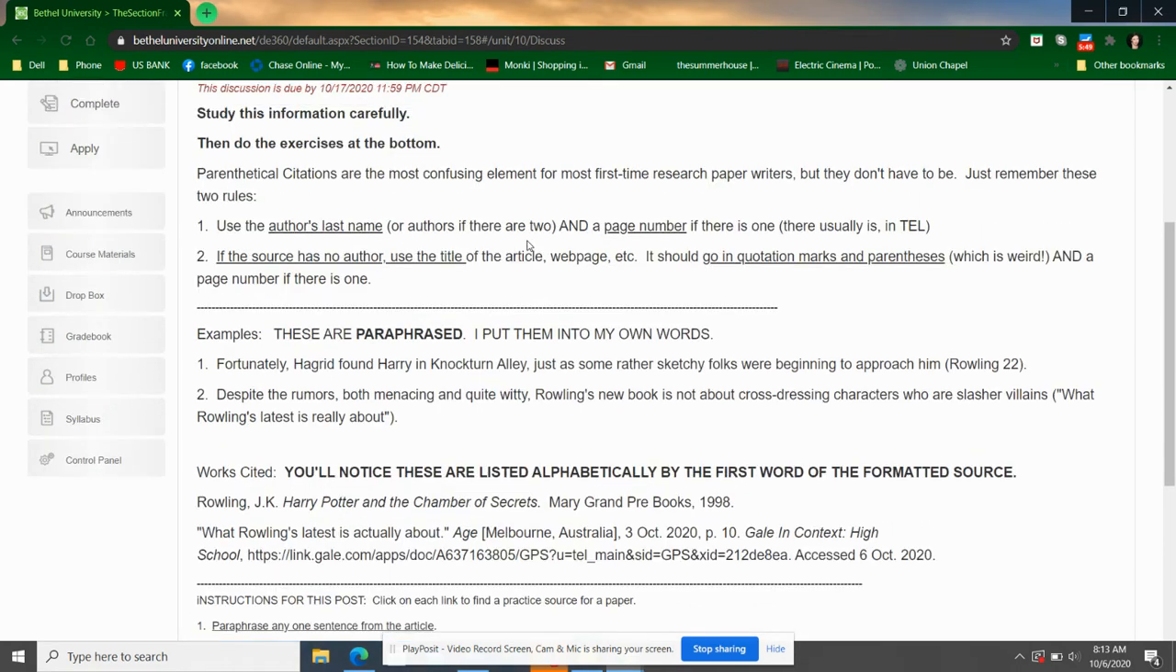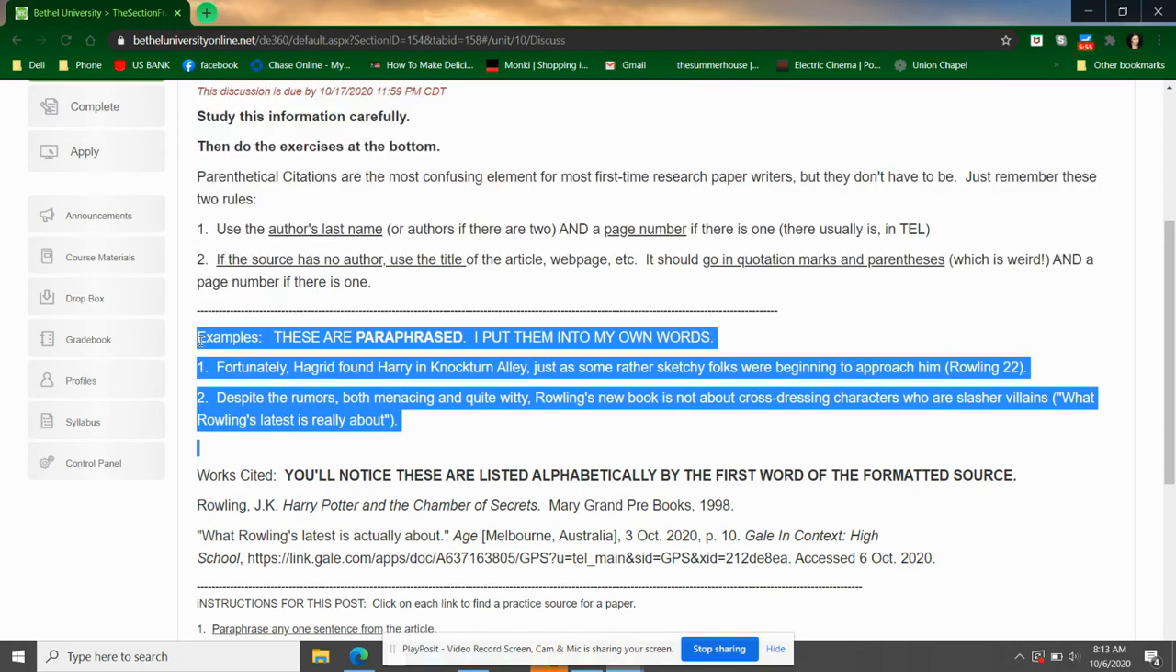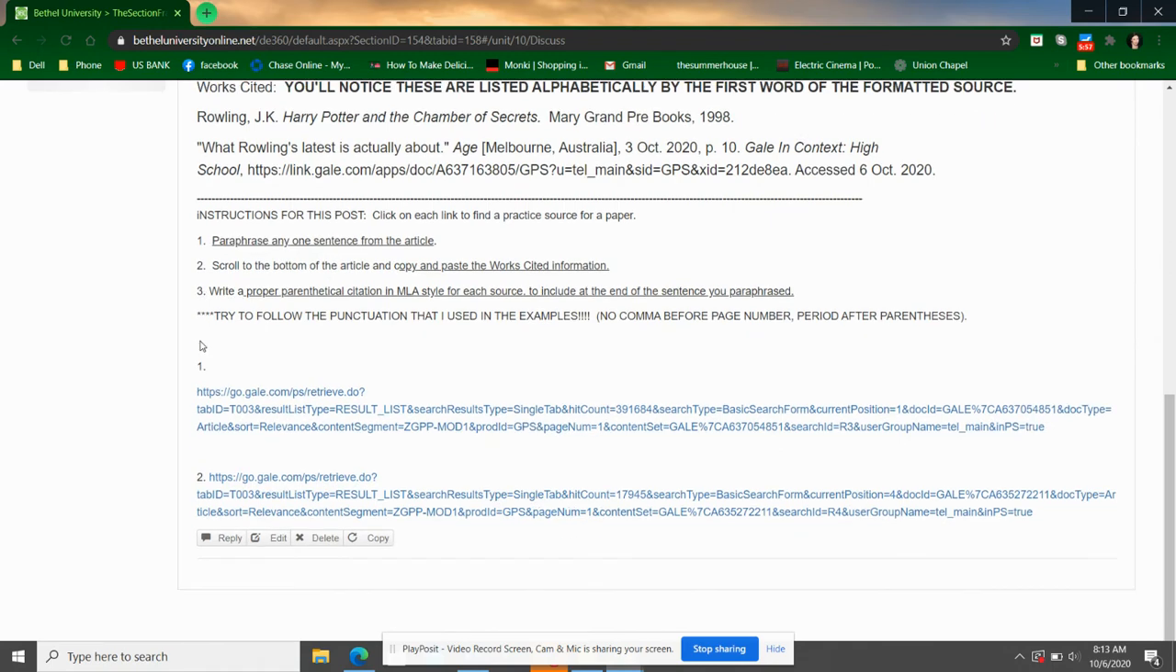If you don't remember how to correctly format them for the source, there are rules right here. There are examples right here. Okay. All right. And here are the links to those articles. I'm going to go ahead and click on one.